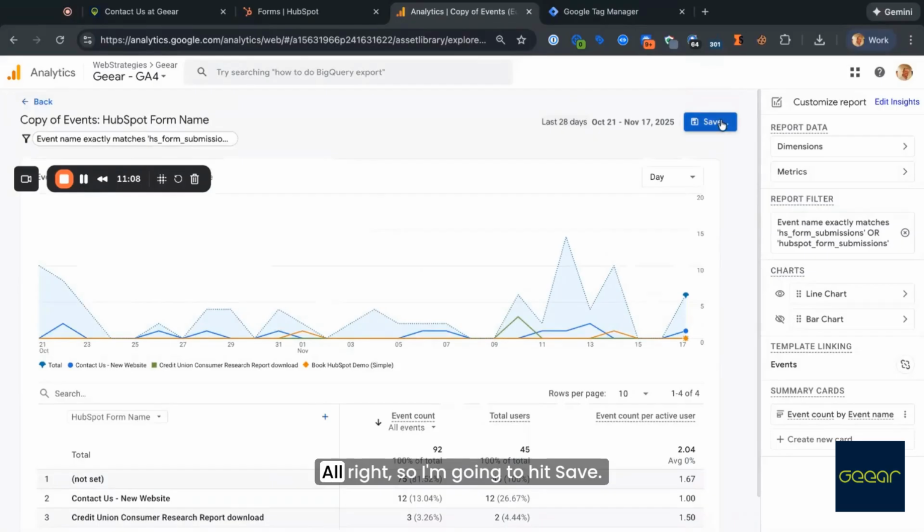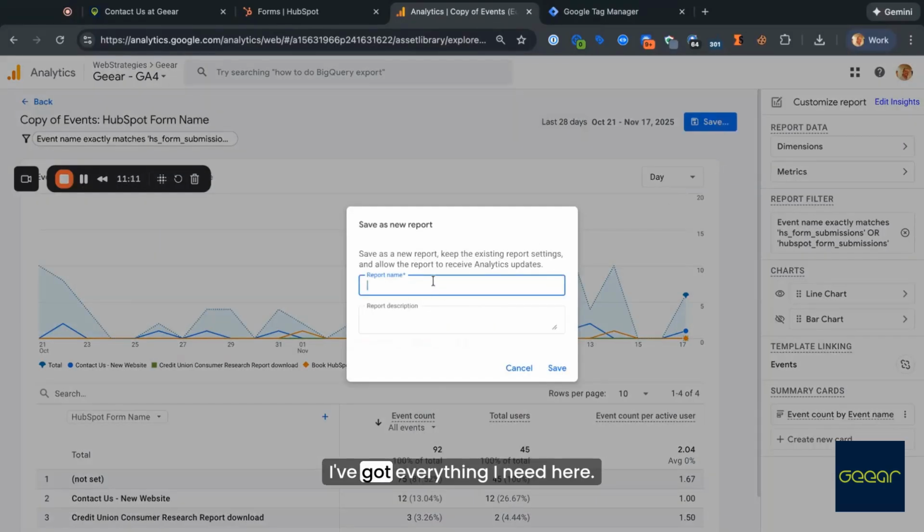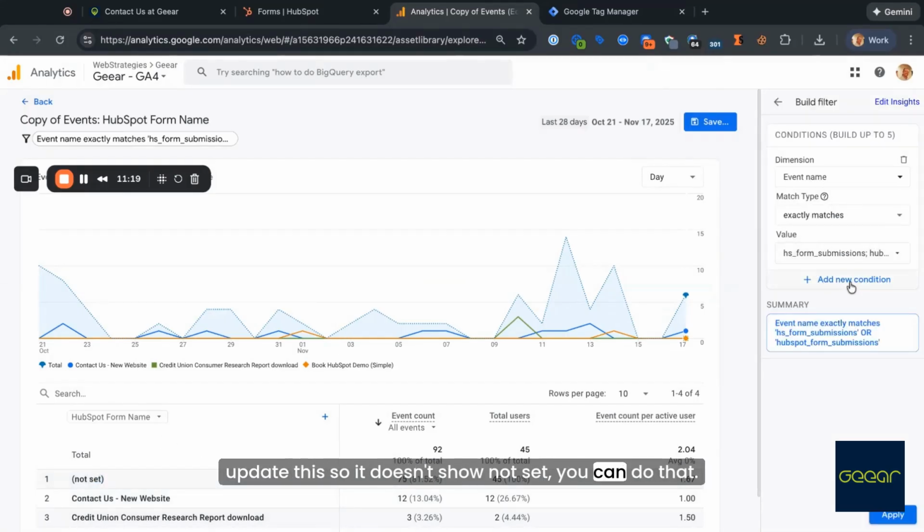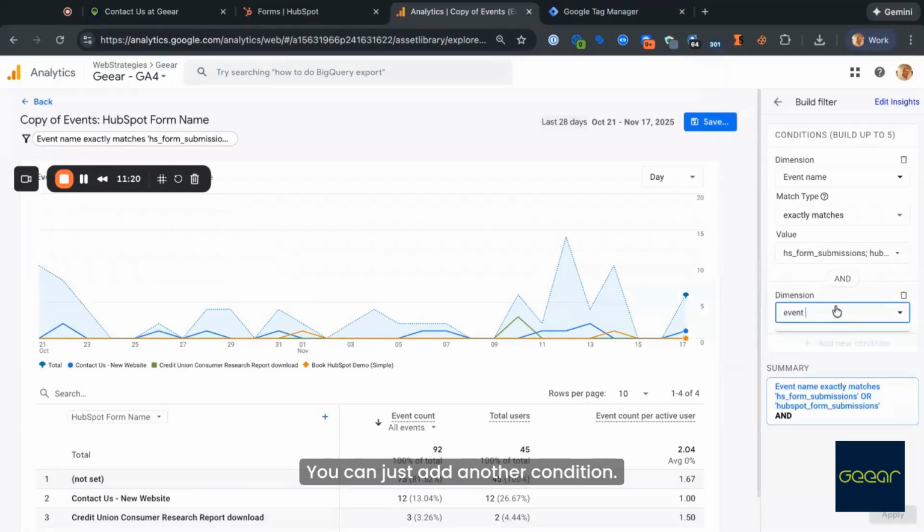All right, so I'm going to hit save. I've got everything I need here. In the meantime, though, if you wanted to update this so it doesn't show not set, you can do that. You can just add another condition.